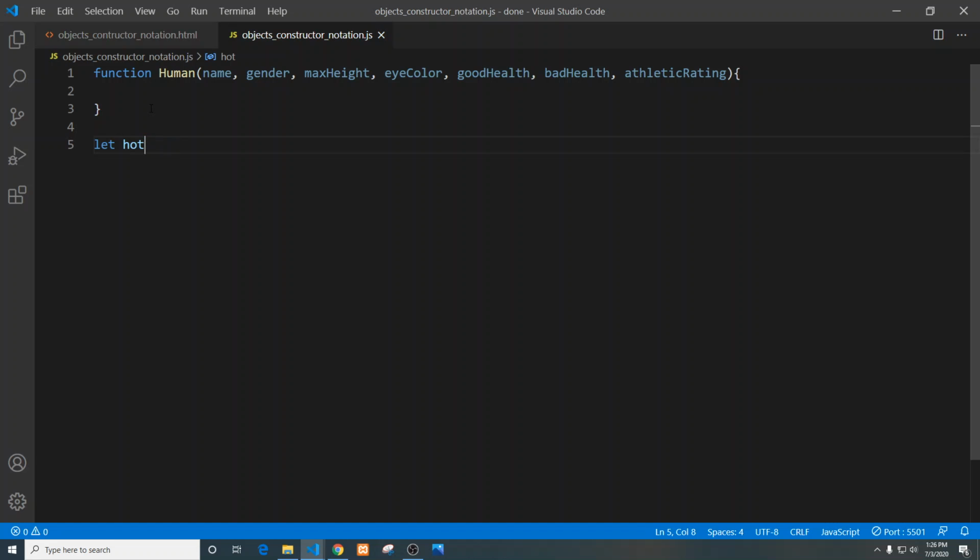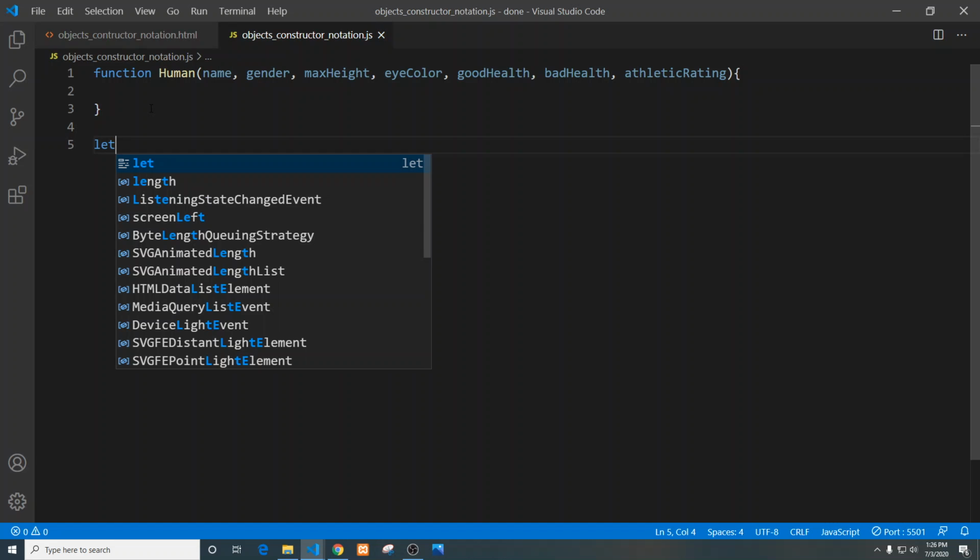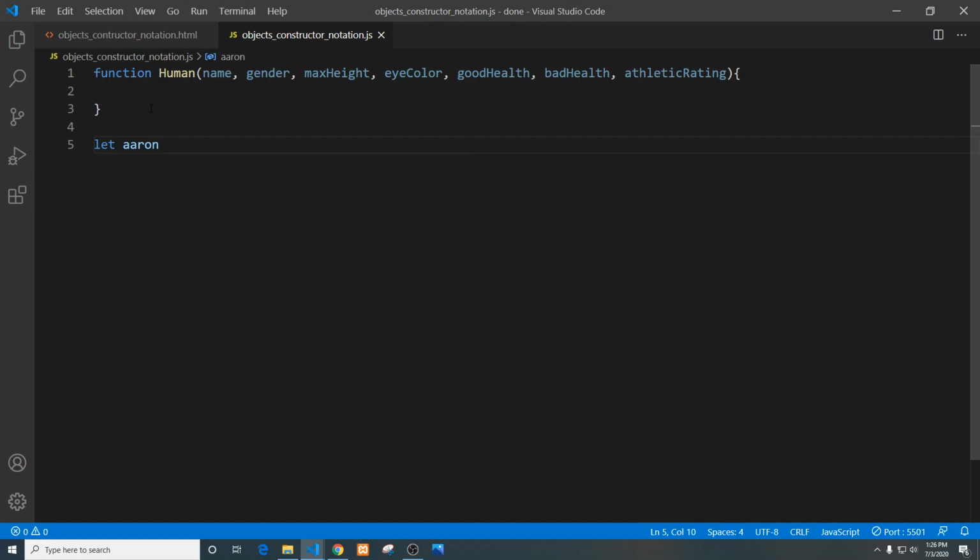So in this case here, what we're going to do is when we create an actual instance, we'll say let's say Aaron for the first human to equal a new human. Okay, so everything within human is actually going to be within the new human Aaron. Okay, so Aaron will be the new instance of human.